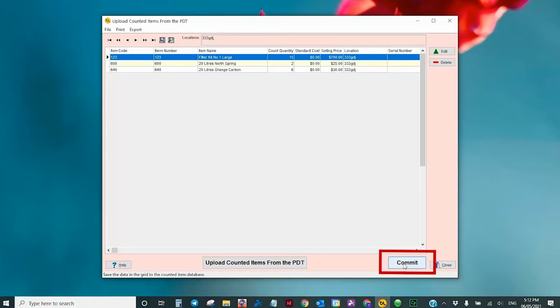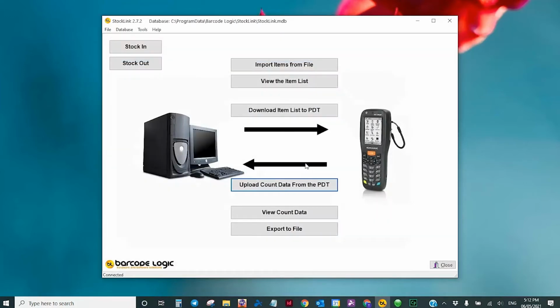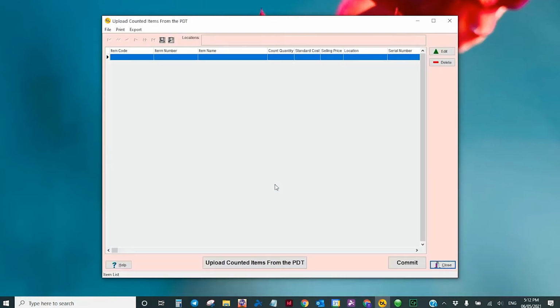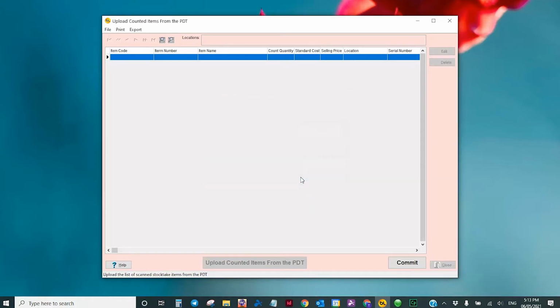Once you're happy with everything that's there, then you need to press the commit button. Now, if you don't press the commit button and you press close, it will ask you if you want to discard the current data. You can actually say yes, because I'm going to show you a little fail safe that we have in case you accidentally do that. We're going to go back in and upload the count data from the scanner, and we know that the data is not there, because if I press on the upload, it will say that no stock take file exists on the scanner. So you press OK.